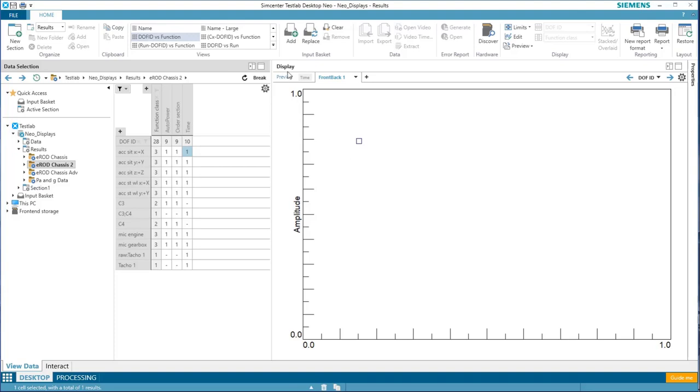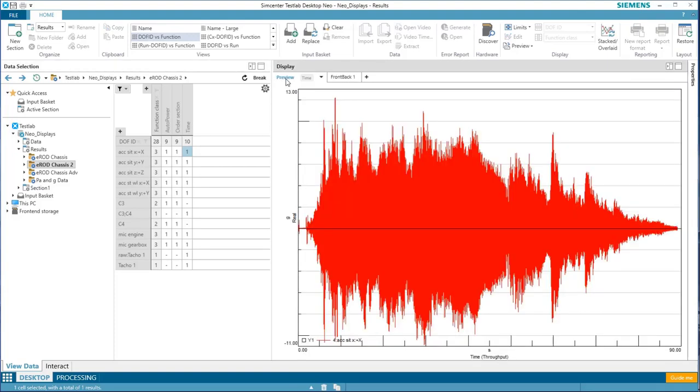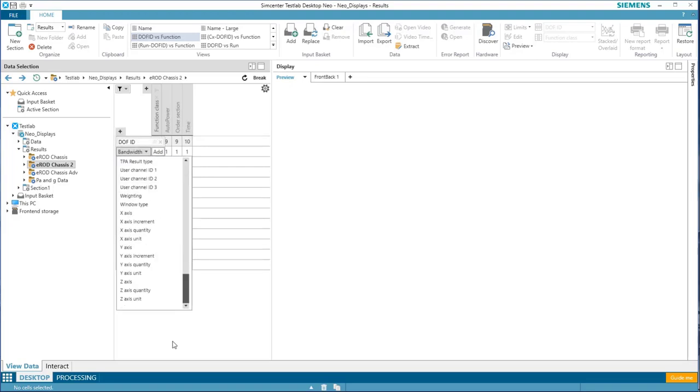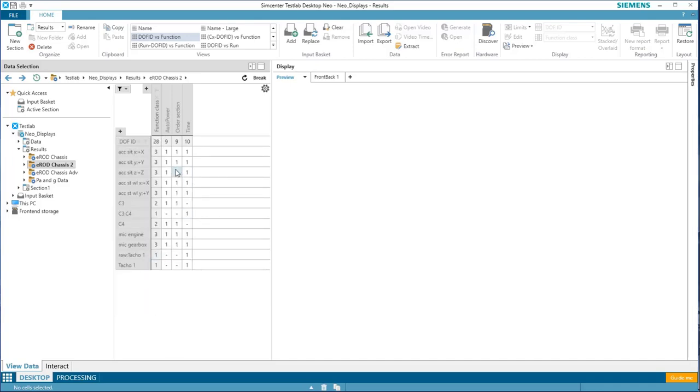Now let's look at the automatic preview display and the pivot table. SimCenter TestLab Neo employs a pivot table for more compact and accessible data viewing. By clicking on any folder level, the data in that folder will be displayed in a DOF-ID versus function pivot table. It's possible to add additional filters to the pivot table, but for now let's stick with the default layout.